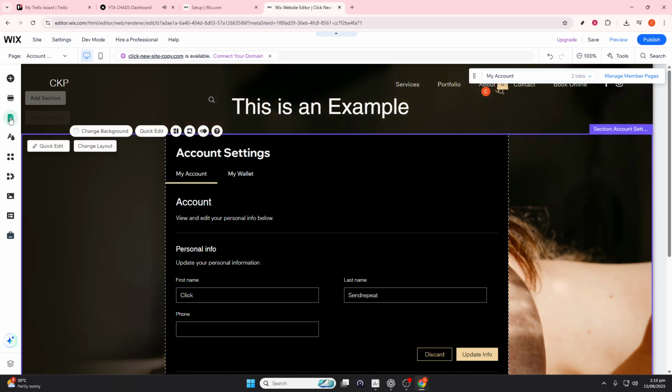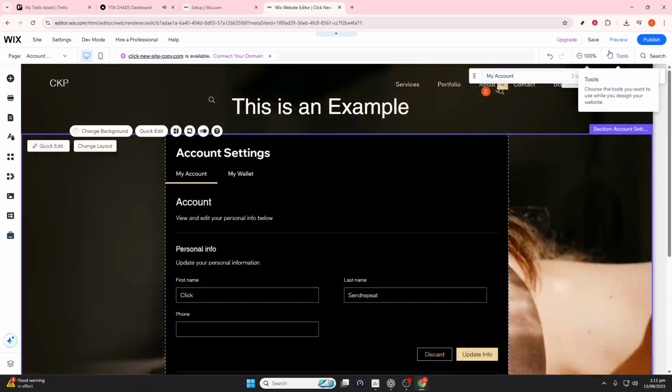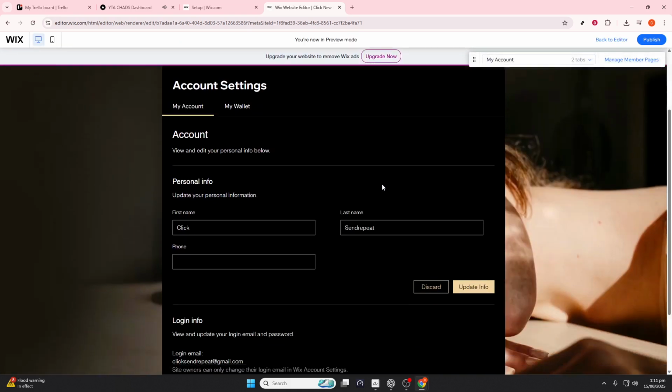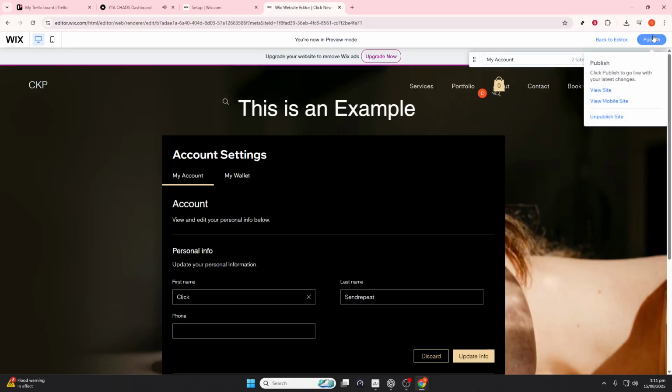Now that everything's in place, it's time to preview your site. Click on the Preview button to see your site in action. This is a chance to test the member sign-up process using a test account, ensuring all login functionalities work without a hitch. Finally, don't forget to click Publish to make all your hard work go live.